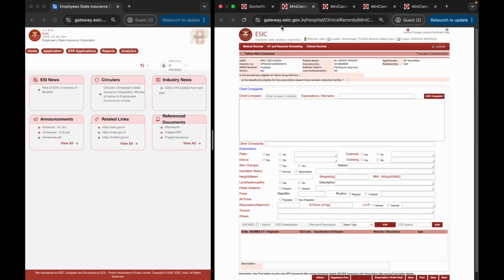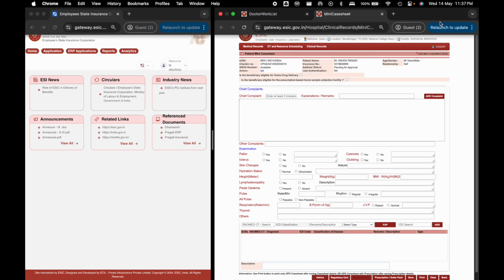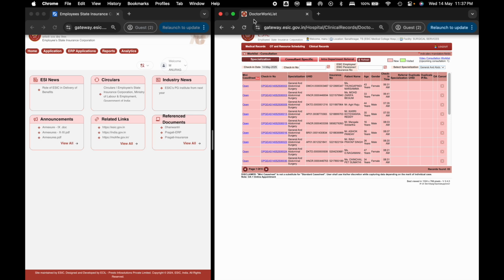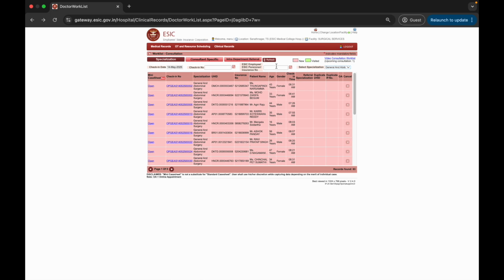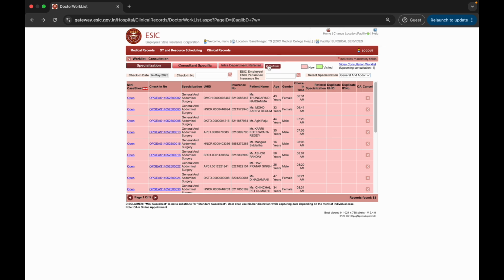If you have multiple tabs open, you can just right click and choose close tabs to the right, so that all of those tabs will be closed, and then you can close this as well and go back, increase the size back to normal, and once you refresh it, you will see that a lot of it has been cleared. So that way you can clear OP as fast as possible.